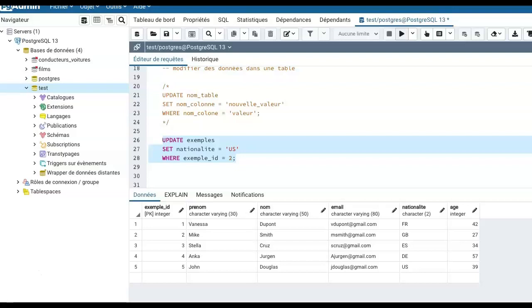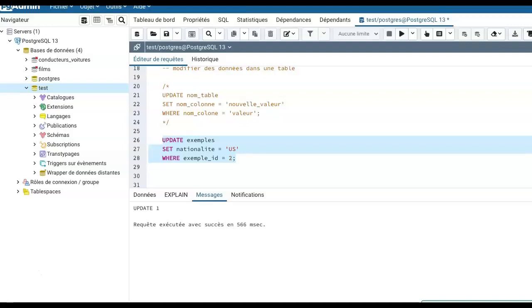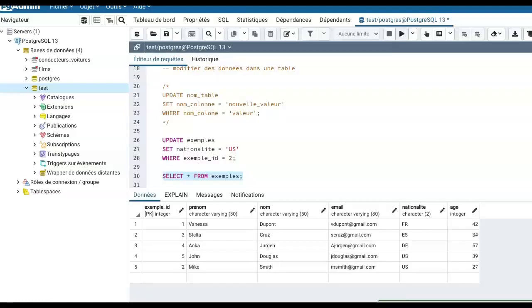Select and execute the request. As usual, enter select all from your examples tables to confirm it. Execute the query. Mike has switched nationality from UK to US. You can also notice that the row went last in the table, but Mike's ID did not change.